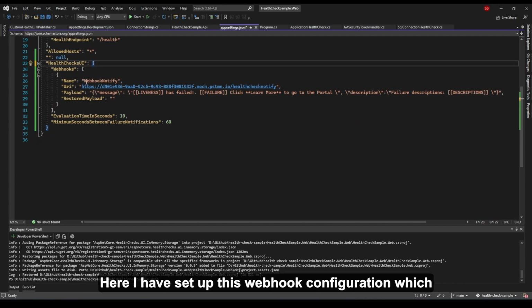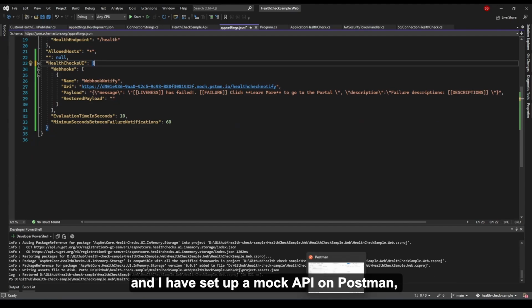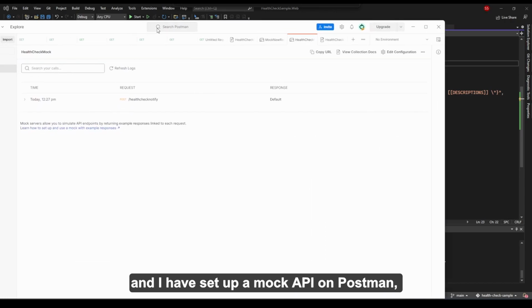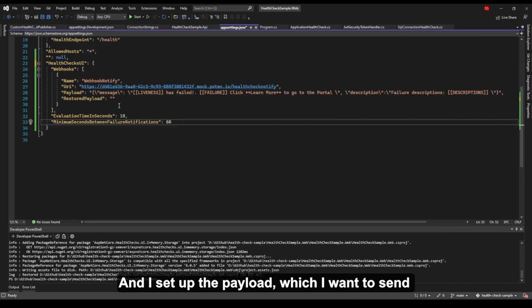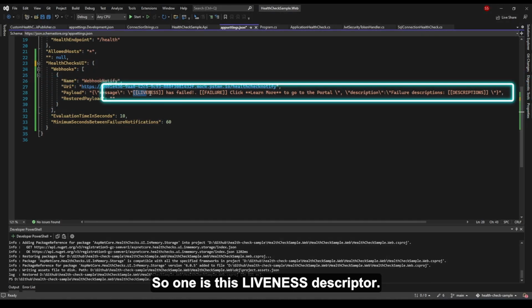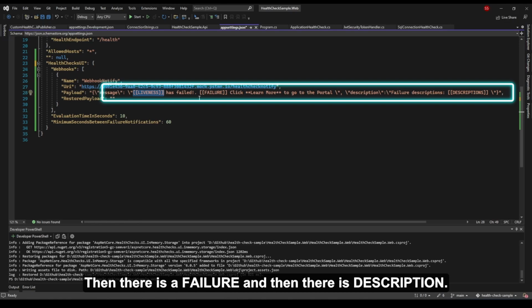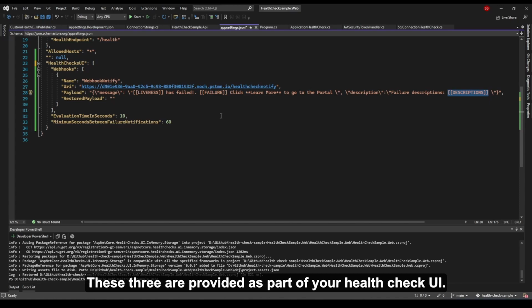Here I have set up this webhook configuration and I have set up a mock API on Postman called health check notify, and I have set up the payload which I want to send. The payload has a few properties which we can use. One is this liveness descriptor, then there is a failure, and then there is description. These three are provided as part of your health check UI.